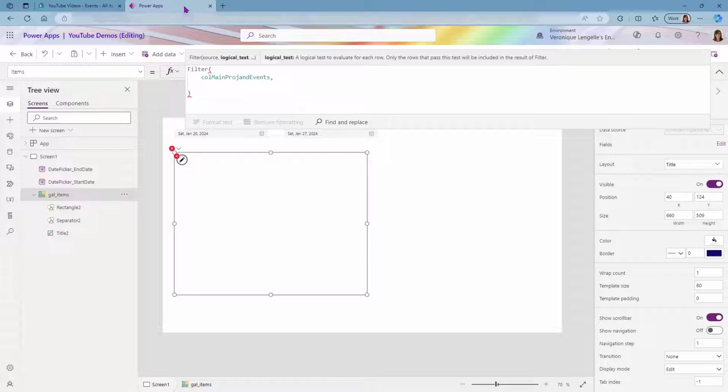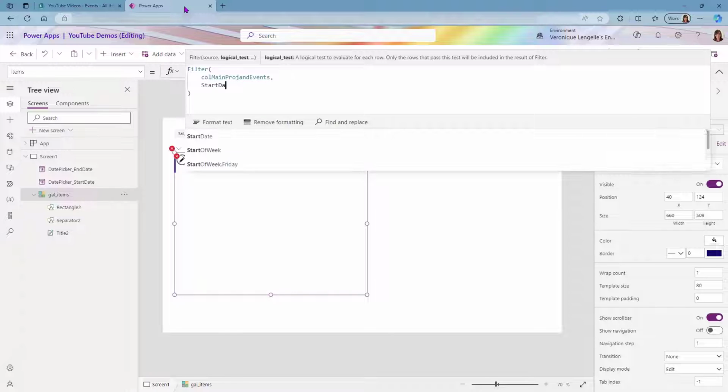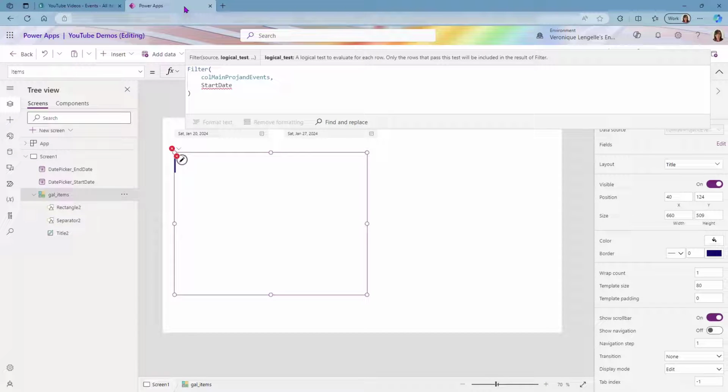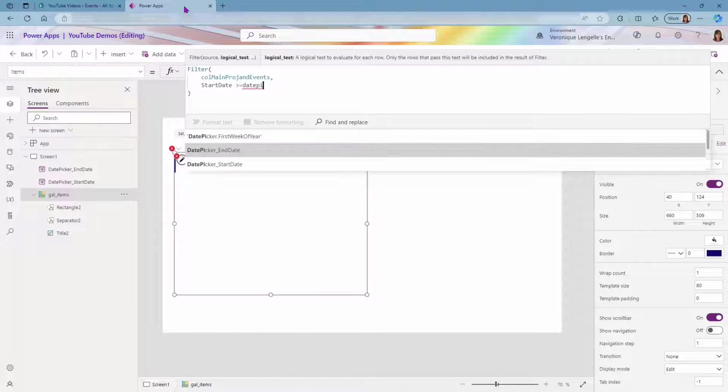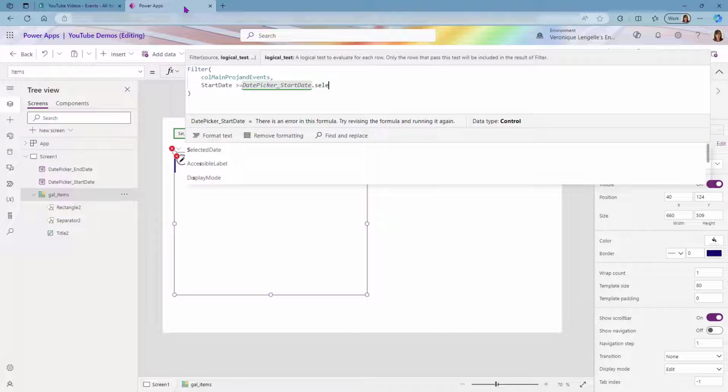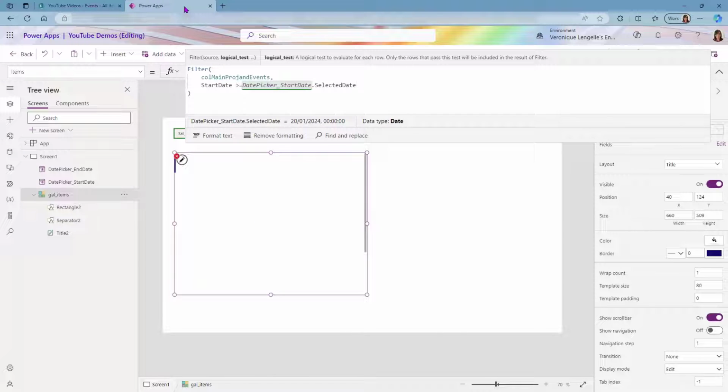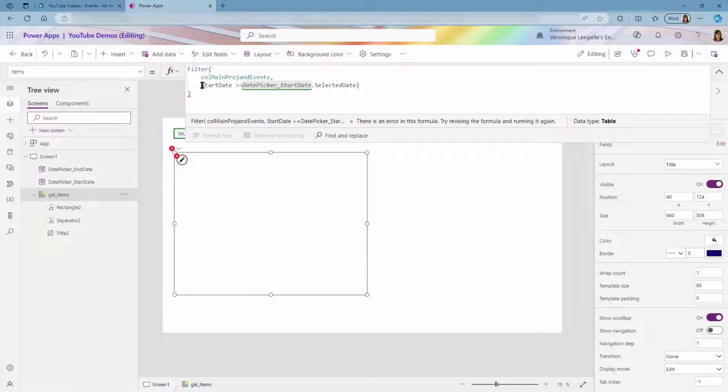Let's go back to Power Apps. It's all going to make sense in a second. I would want my start date, this is the name of the column in SharePoint, is greater or equal to the date picker start date selected date. I'm going to put that between parentheses.